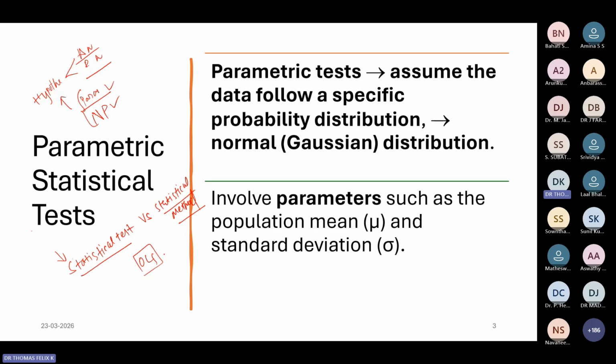So if the test follows some assumptions, then that is said to be a parametric test. If those assumptions are violated, then those are non-parametric tests. A parametric test assumes that the data follows some specific assumptions or specific probabilities. So that is said to be a parametric test.